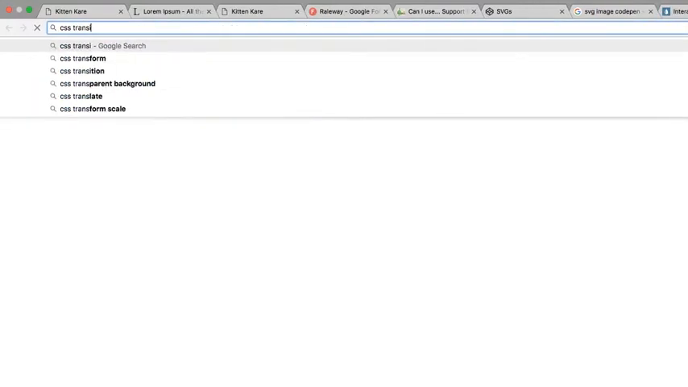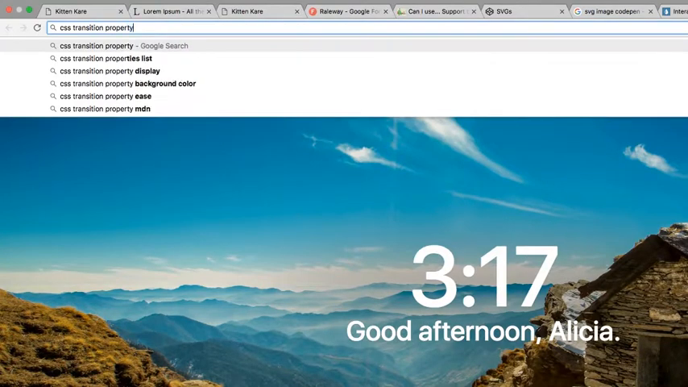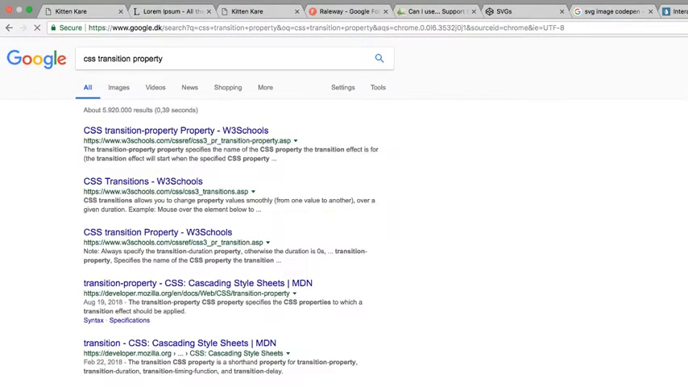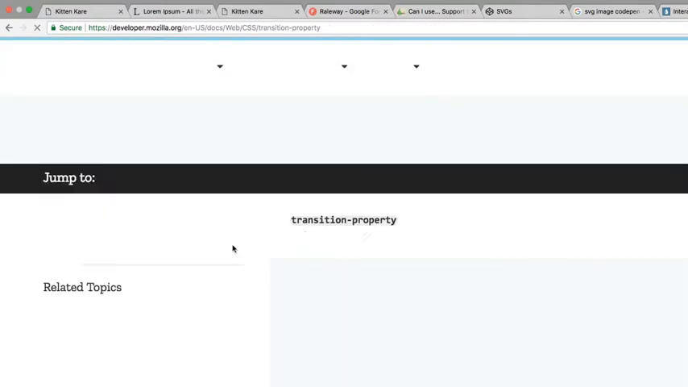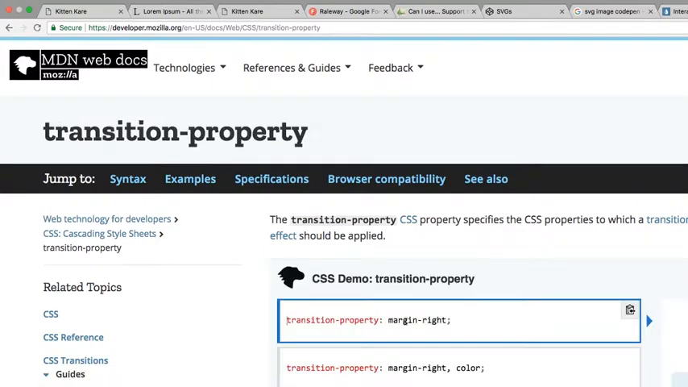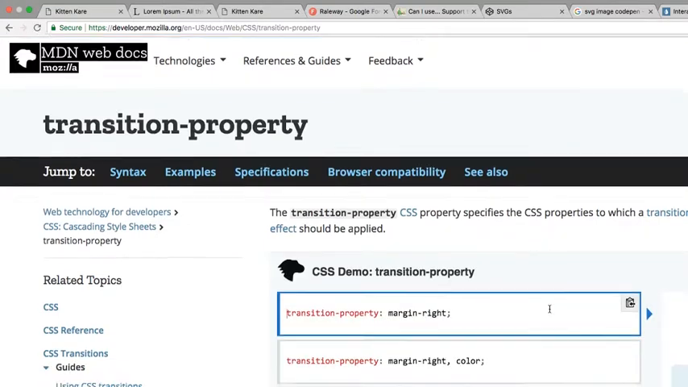Let's look at them now. So, CSS transition property. Whenever you look for something that you want to get documentation on, always go to Mozilla Developer. That is the good one. The other ones may not be as good.